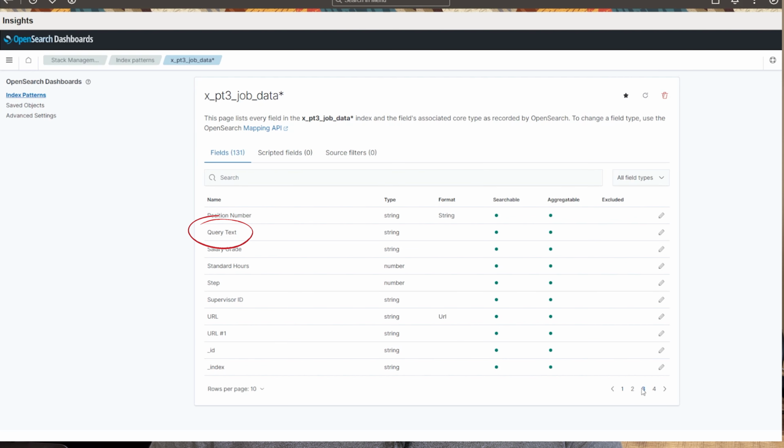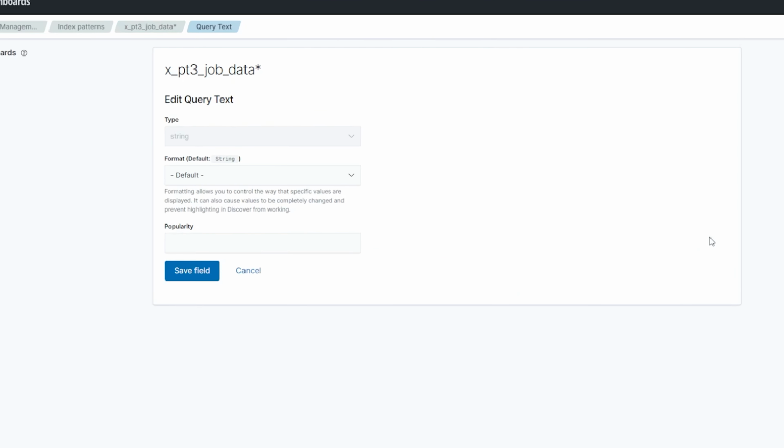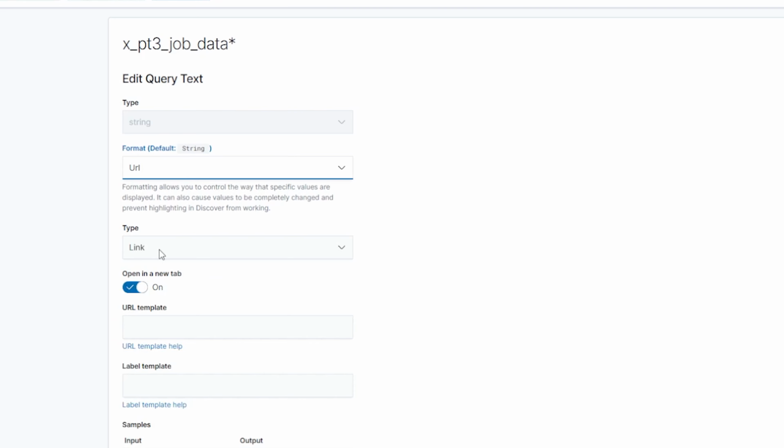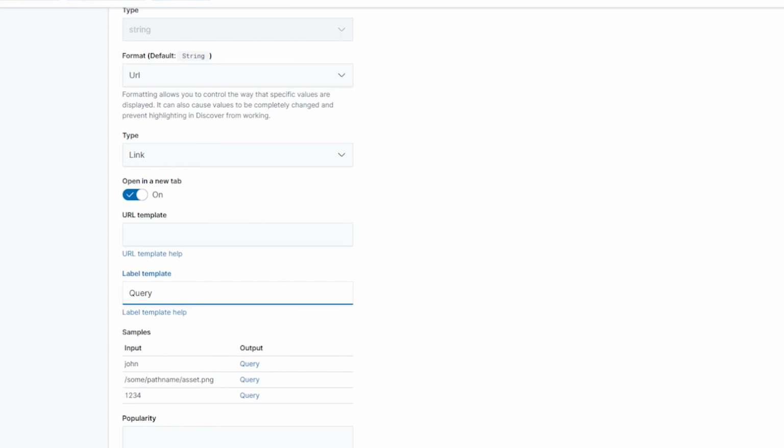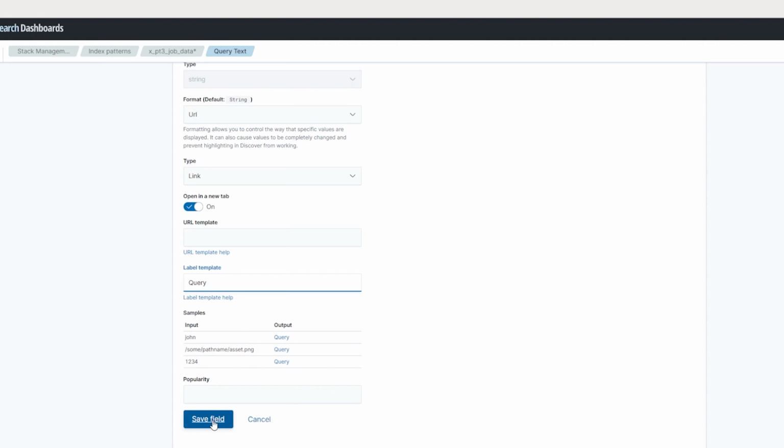field. Find our query field and click the edit icon. Change the format to URL, type is link, ensure the Open a New Tab option is selected. In the label template field, give the field a label. Unfortunately, this label cannot be dynamic as of this version of OpenSearch. Save these changes.